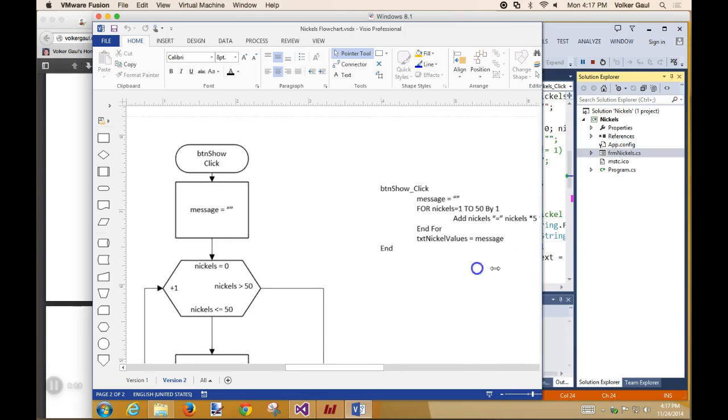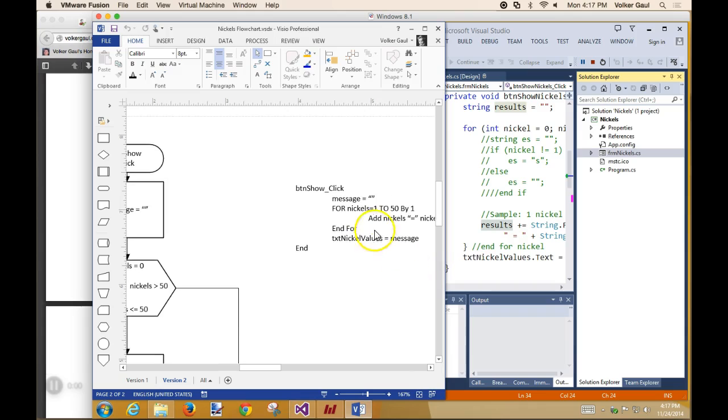Here's the pseudocode. The pseudocode looks very similar. Set the message to the empty string. And then for nickels equals 1 to 1,000 by 1. The by 1 is optional. You can leave that out and just say from 1 to 50, and we assume by 1. The only time you have to include the by clause is when you are modifying the loop counter by something other than 1, like -1, 10, 5, 2, or a half. For each loop value, add the text.